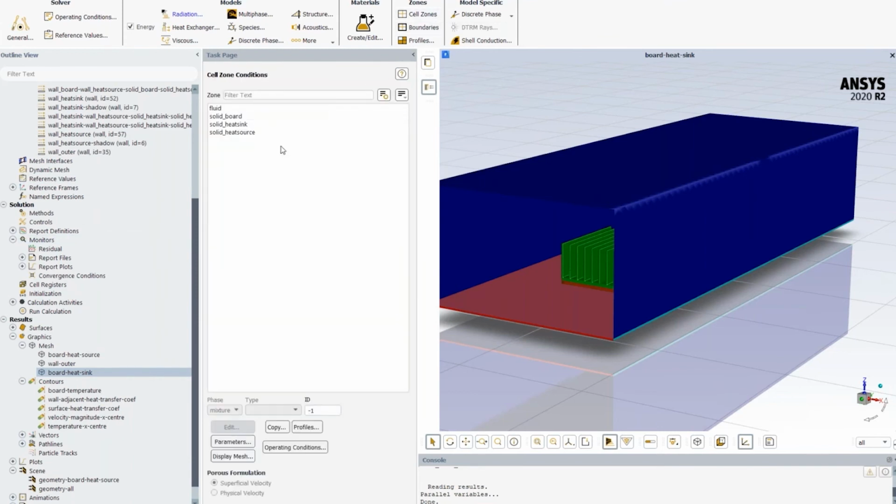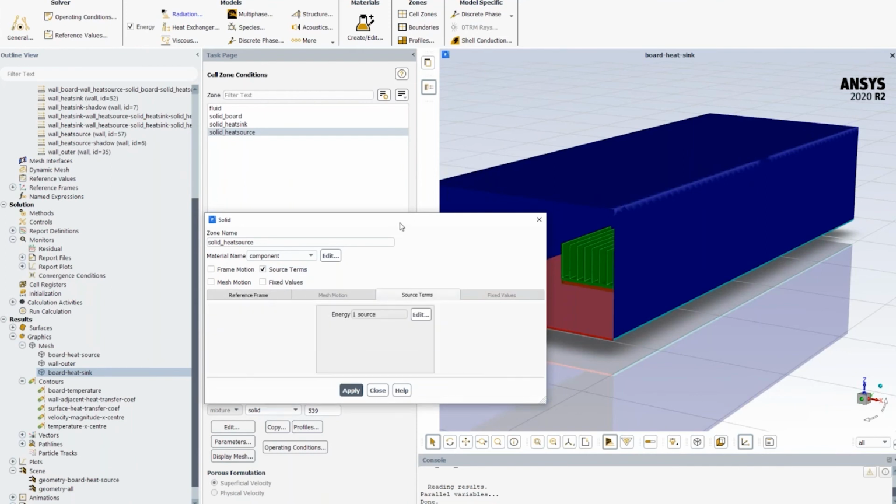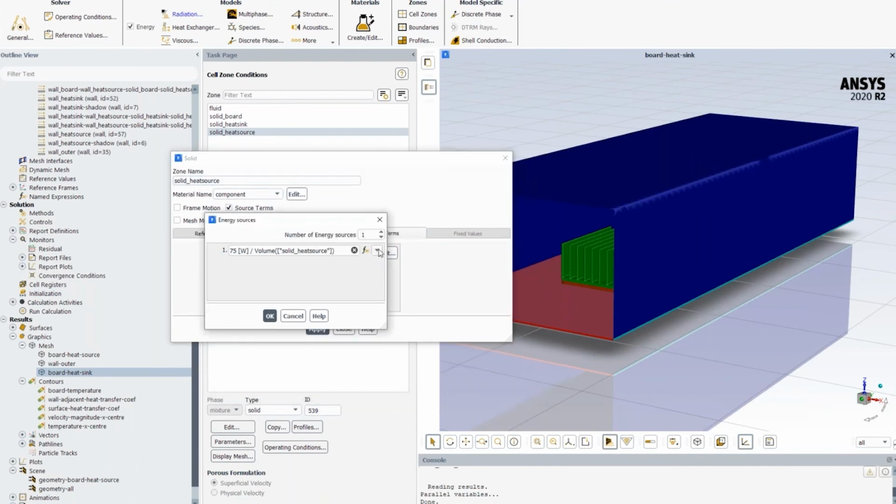Now in cell zones, you can see I've got a fluid and I've got 3 solids here. Now in this case, because I've got a heat source in this solid, I can add that directly using a source term right here. And I can click in source terms, edit, and you can see I've actually specified an expression.